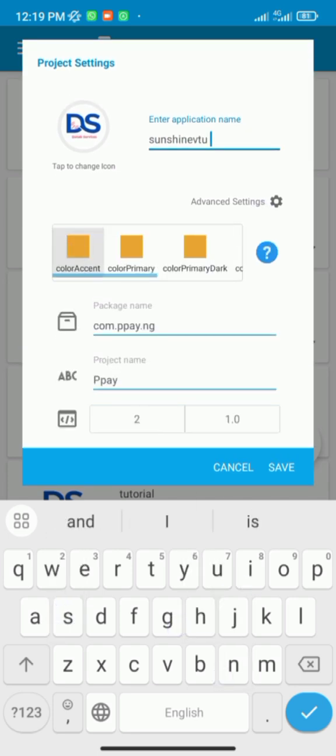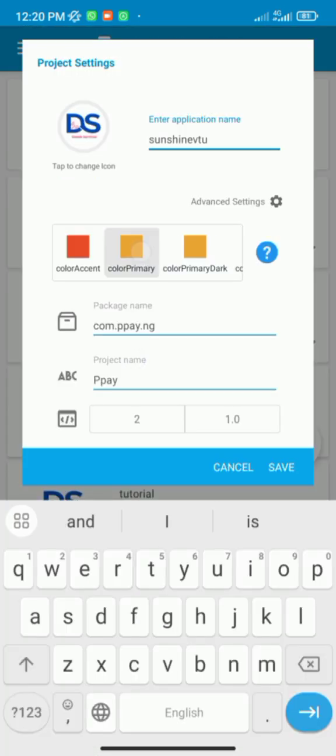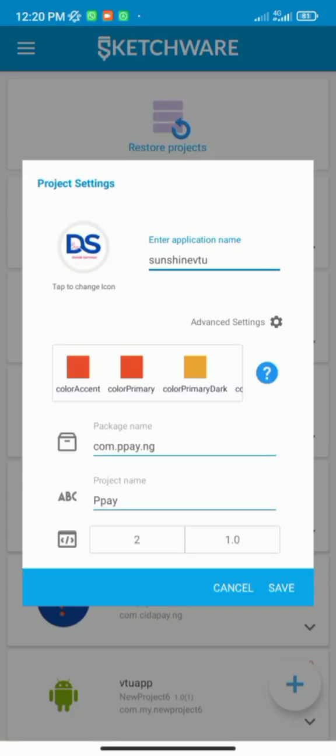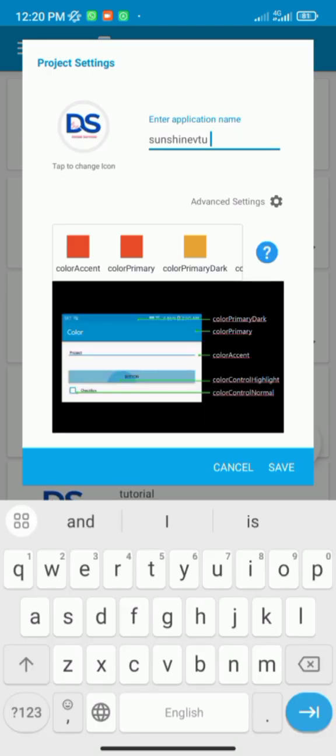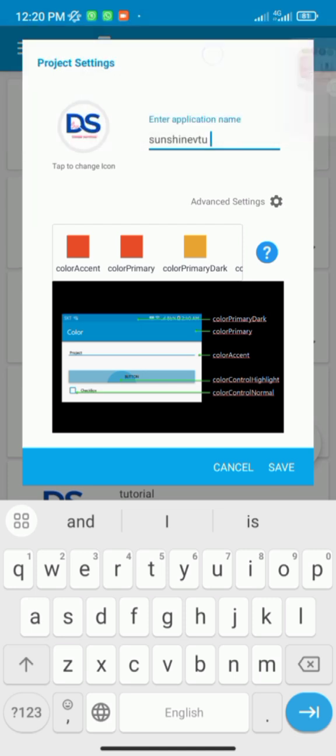Yeah, I can change the color. I think the brand color is red. So this one also I can change to red. To know the meaning of this color, we have color primary dark, so you know where each is working. The color accent, if you check very well, you see it's working with the inner app, the web view page. For example, if you want to buy data, the button that will be showing you under the select data plan, it will be the color.